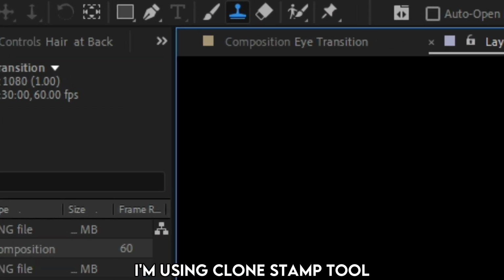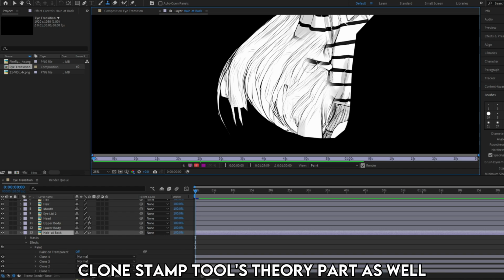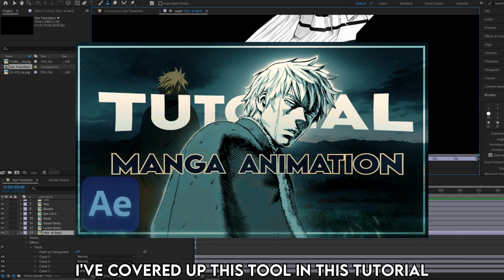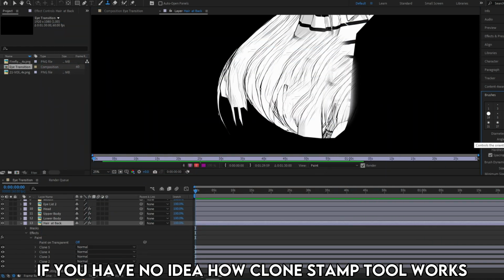I'm using Clone Stamp tool instead of Paint tool here. If you're my subscriber and watched all my tutorials, I've explained about Clone Stamp tool's theory part as well. I've covered about this tool in this tutorial. Make sure to check that out before proceeding if you've no idea how Clone Stamp tool works.